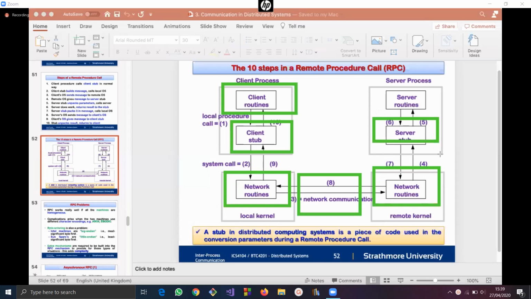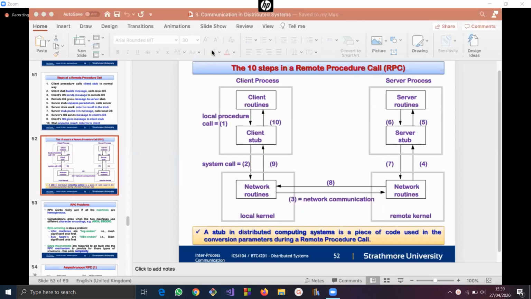It gives it to the server stub, which unmarshals and gives it to the server, which will handle that particular request. And then the procedure after that will be exactly the same, and it will come back to the client. So it will come to this location here, then from here to this location here, and from here it comes back to the client.